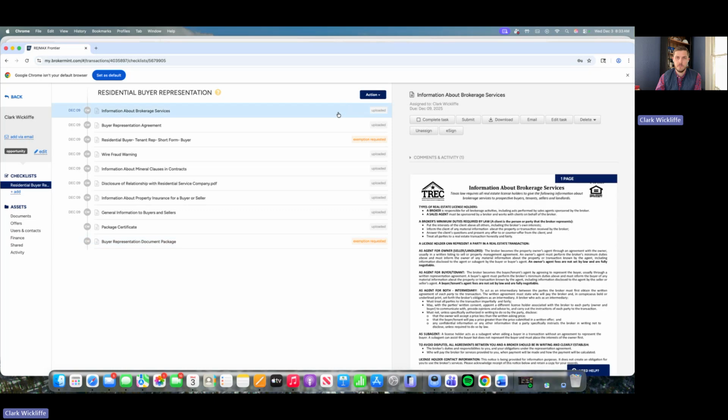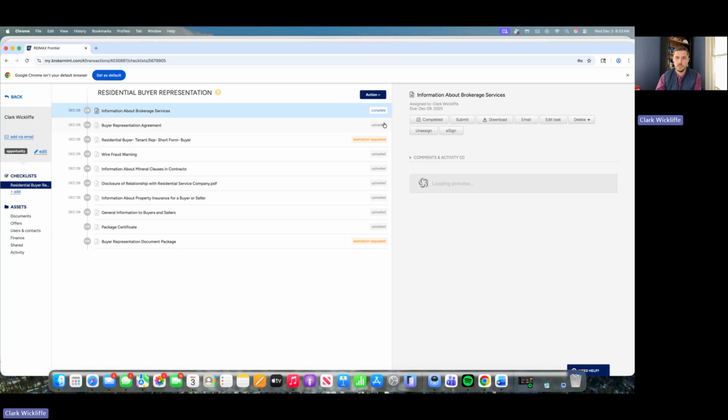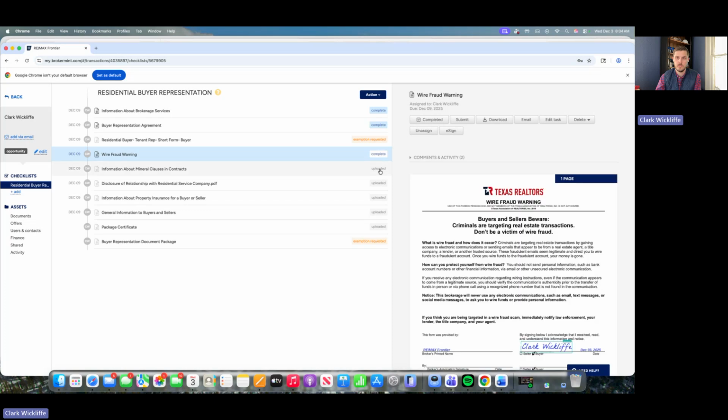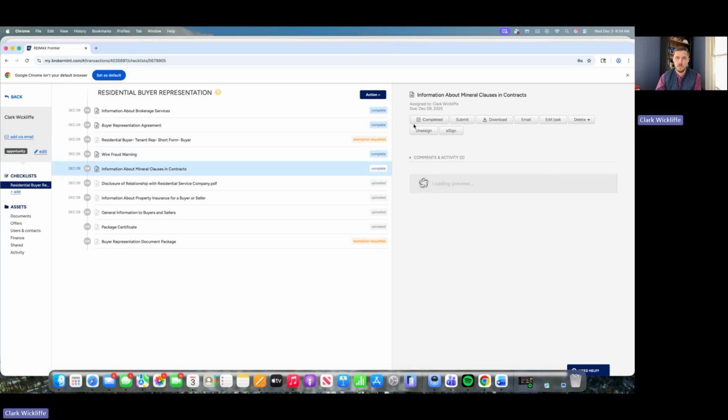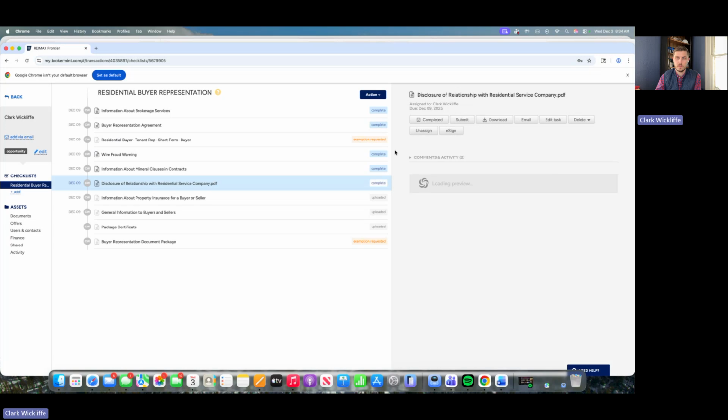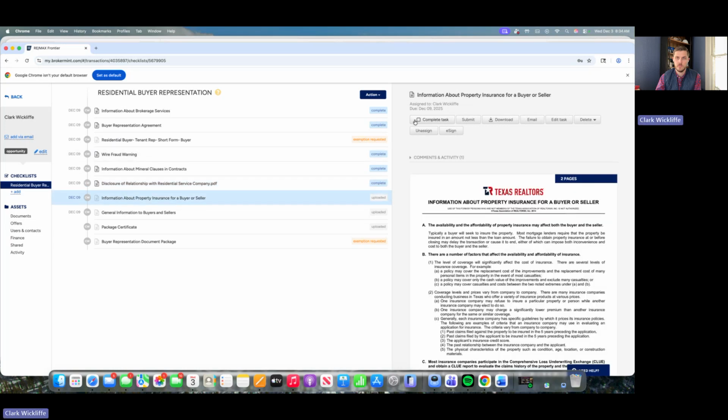Now I have my file finished. All I have to do is hit complete task on these items. And I do that by clicking in and hitting complete. And you can see that they are turning blue now. This will keep you from having a red file.